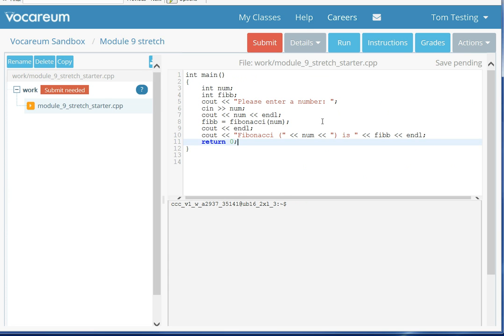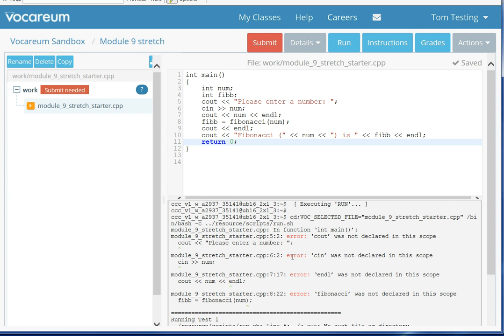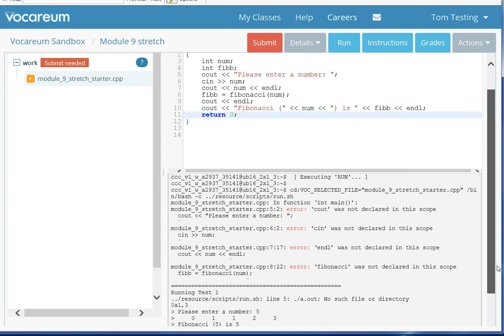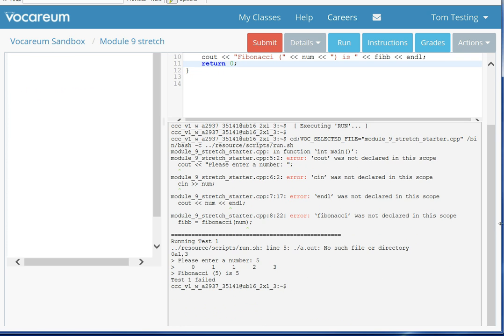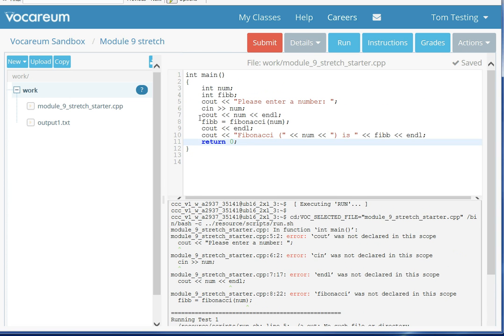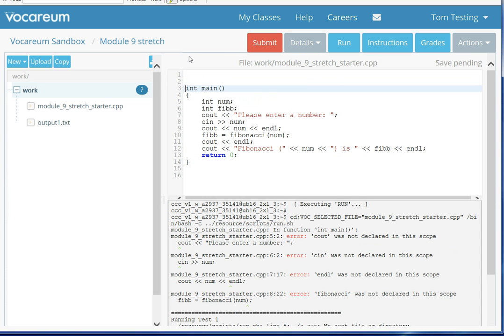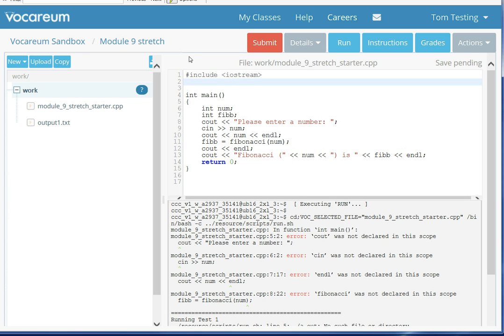Okay, if you run this, of course it's not going to compile because you don't have that stuff at the top that you need. So that's not a good way to start. Let's just start grabbing the parts that we do need, that we always know about. Pound include iostream. Probably won't need string for this one.